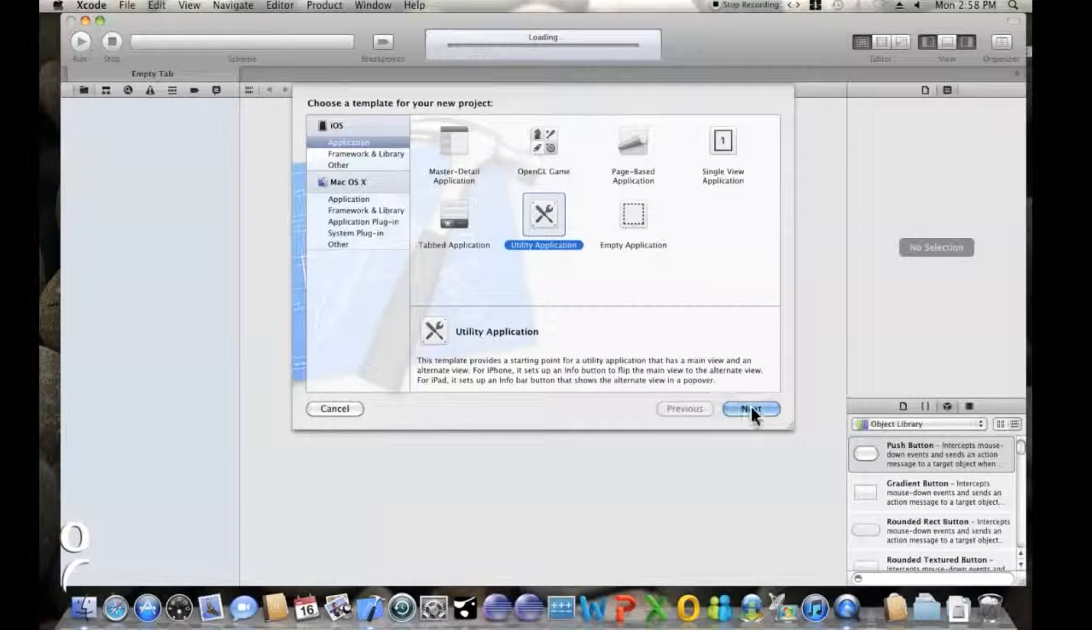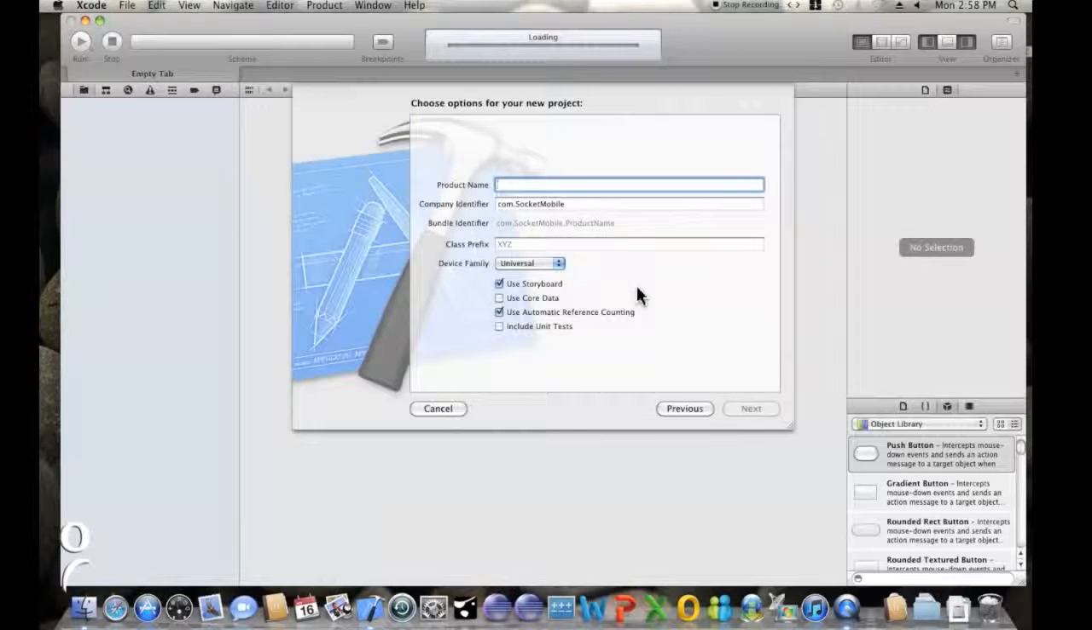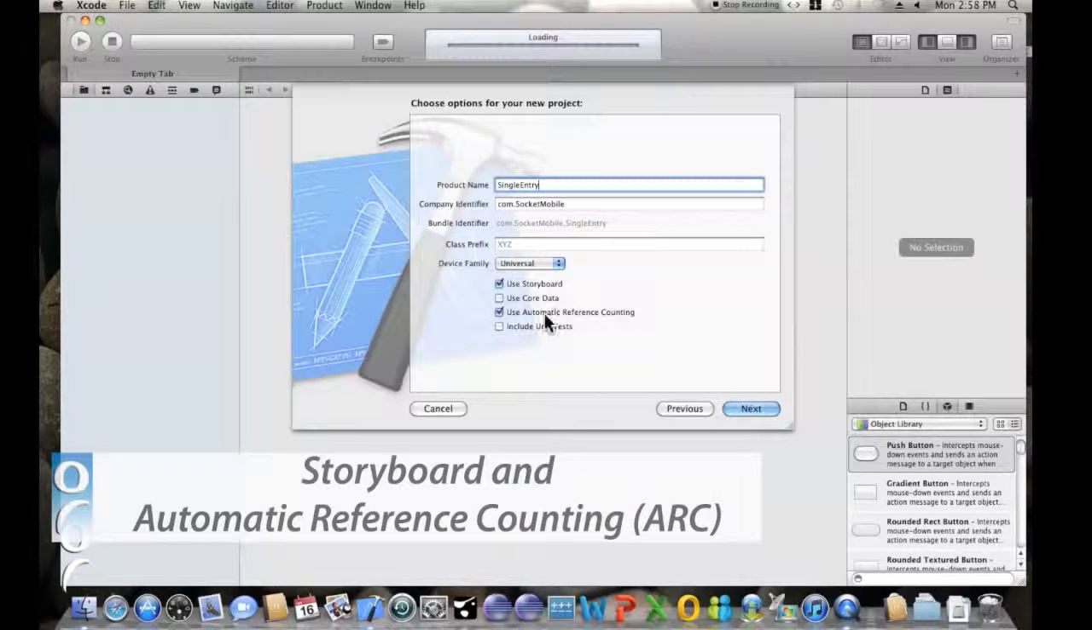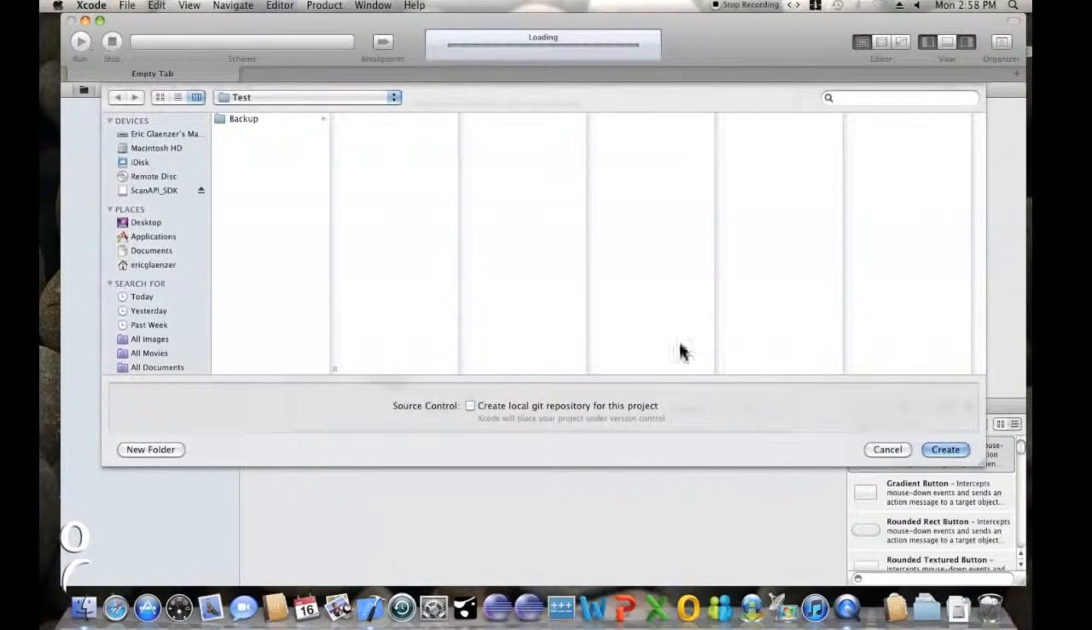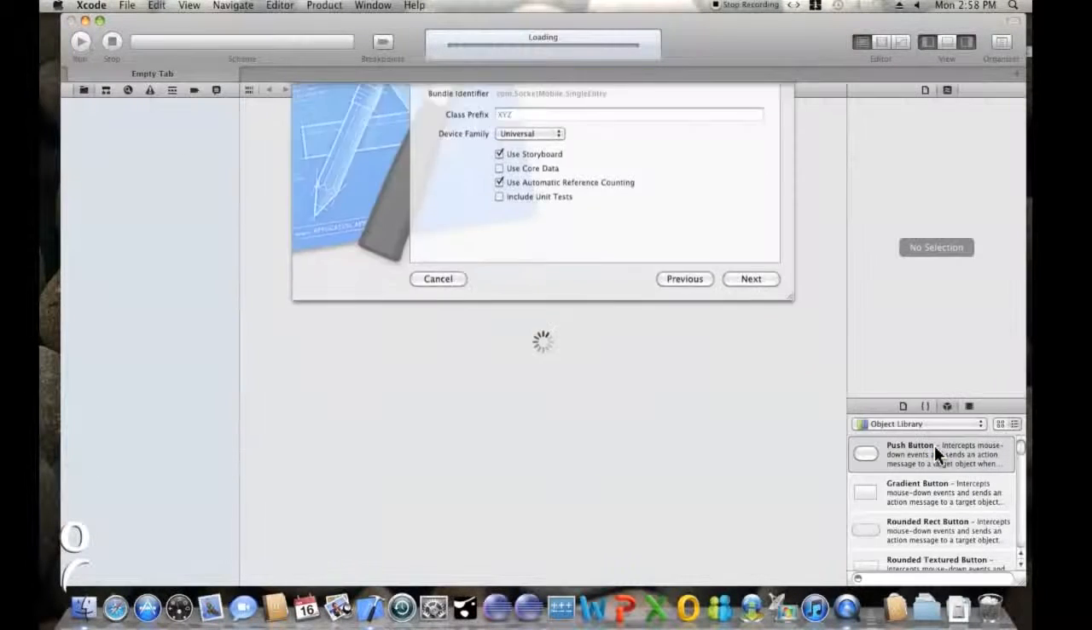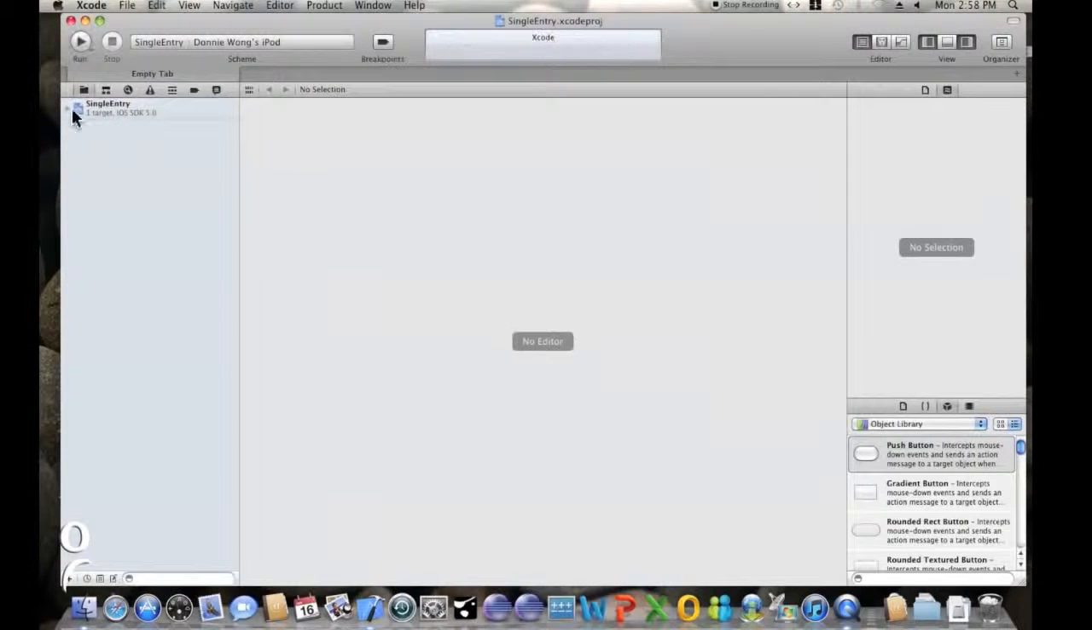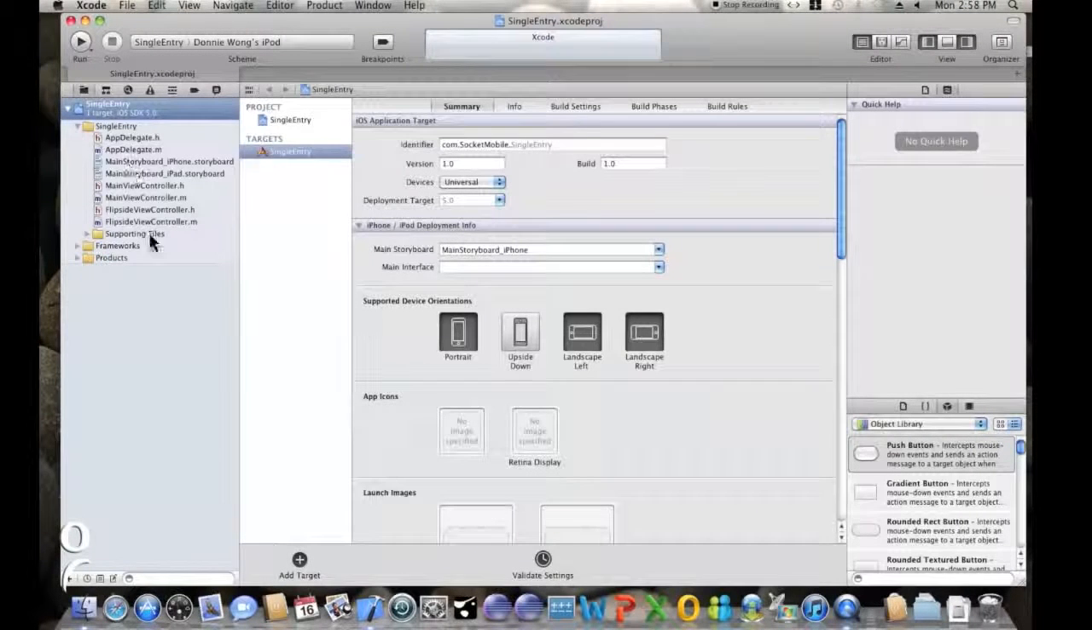So I choose Utility Application, click Next, and give a name, Single Entry, and I choose the storyboard and the automatic reference counting, and then I click Next. I create the folder on my hard disk, and now I have the application.